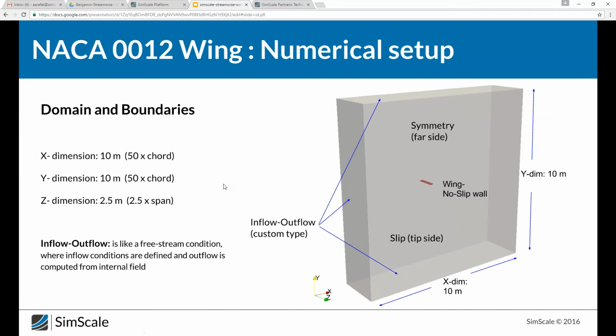A quick overview of the domain and the boundaries. So for numerical simulations, there are some criteria that you need to fulfill. One of them is that your domain boundaries have to be quite far away. Some standards say that it should be more than 100 chord distance. In this case, we have taken around 50 chord distance in the X and the Y dimensions, which are the horizontal and the vertical dimensions, and about 2.5 times the span of the wing in the span-wise direction.